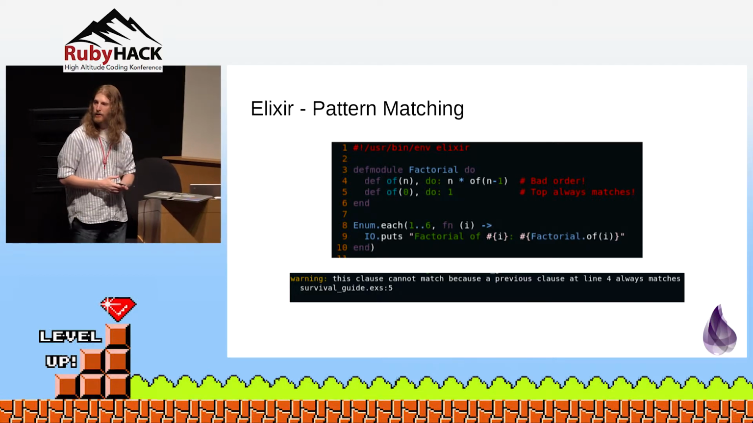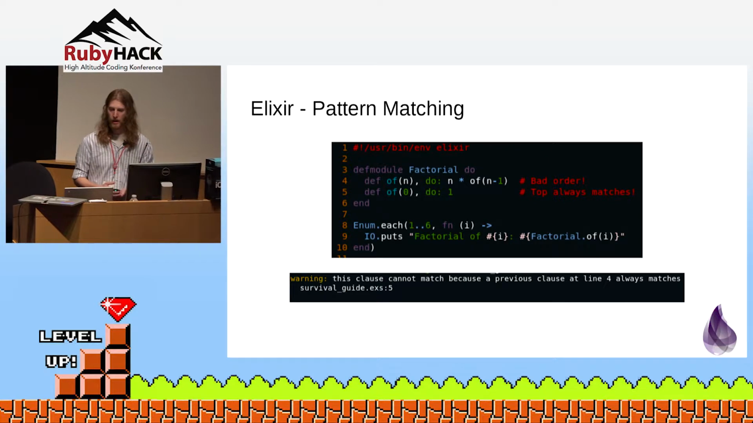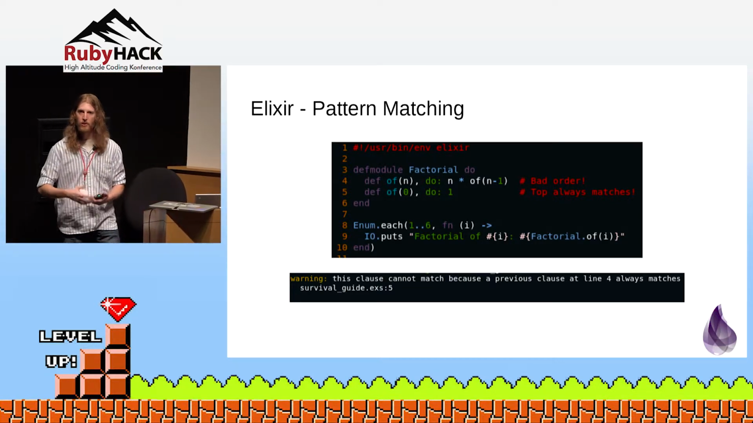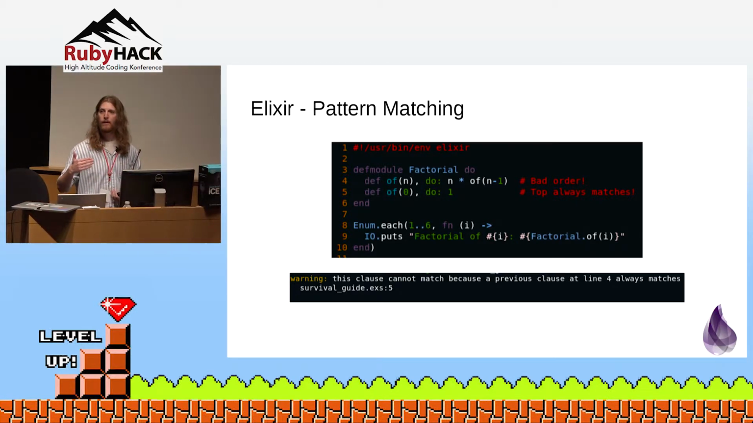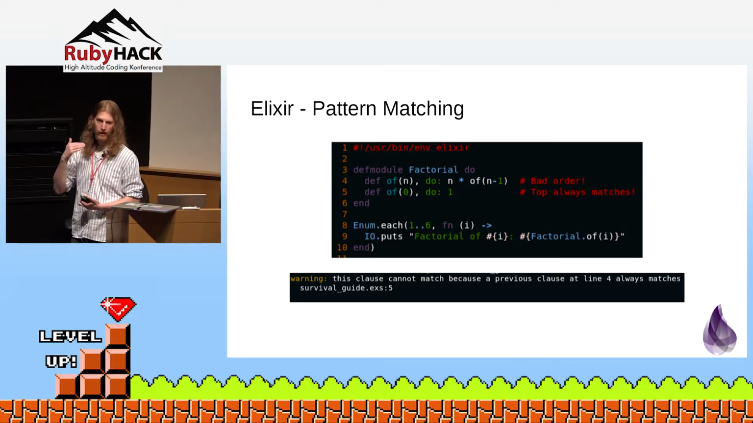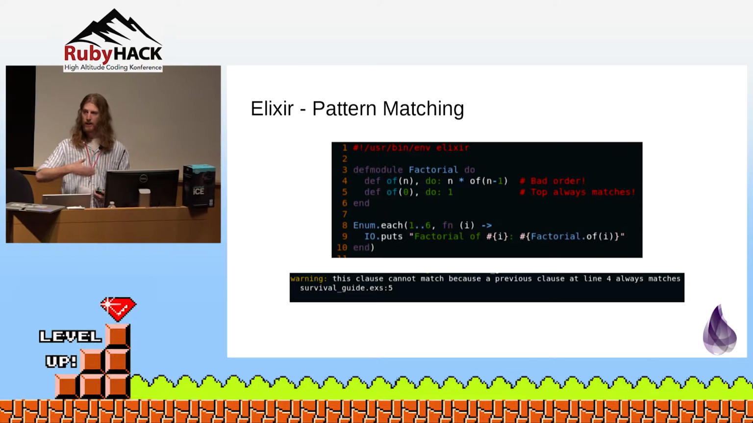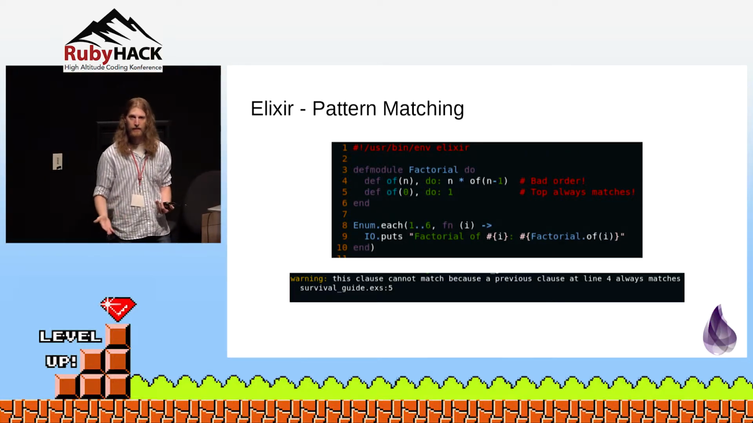So what happens if we flip the order of definitions of our of function? So now the n, which matches everything, is on the top, and our of 0 is on the bottom. I'll give you a hint. It infinitely recurses, because there's no base case anymore, because a literal 0 will match an n, and Elixir takes the first one. So it's going to take the first one every time. It's going to try n minus 1, and that's going to get you to a -1, and from there, you're off to the races until you overflow the stack.